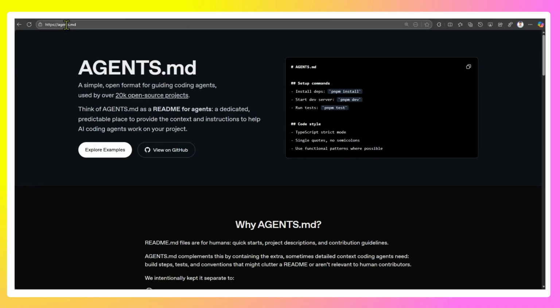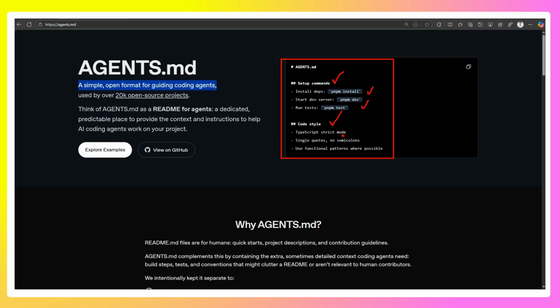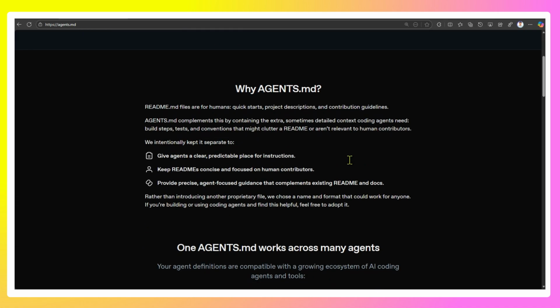So I'm on the agents.md URL. Here it basically explains the same thing: the simple open format for guiding coding agents, used by over 20,000 open source projects. If you see this part over here, we have setup commands and a code style, so you can exactly specify which commands to execute, which tests to run, and how the coding style should be defined. Like it says, use single quotes, no semicolons, TypeScript strict mode if you're using a TypeScript based project, use functional patterns where possible, and have a look into this website.